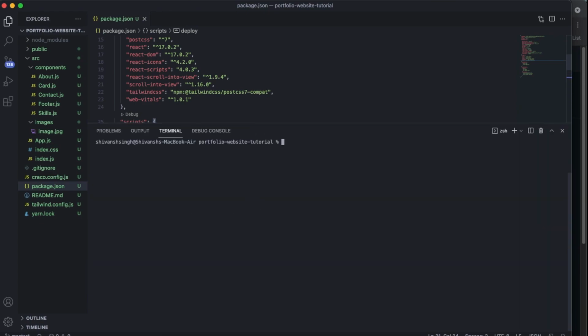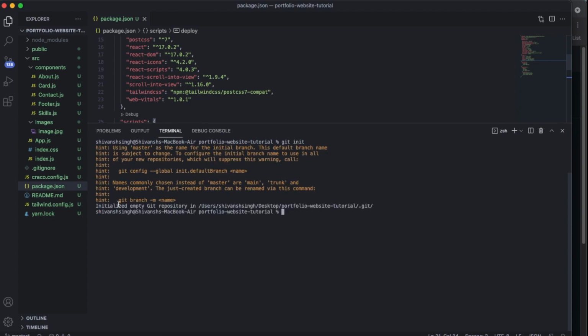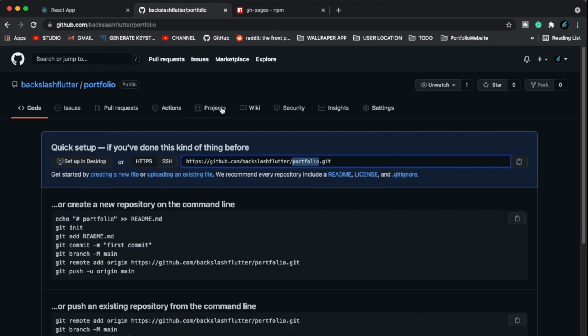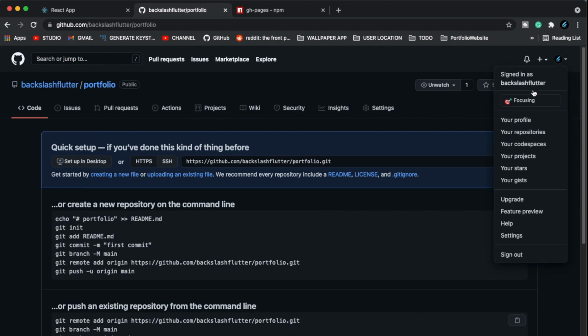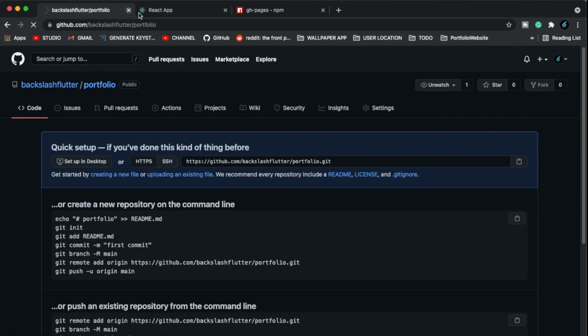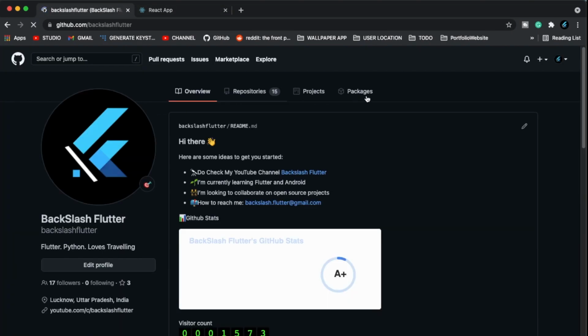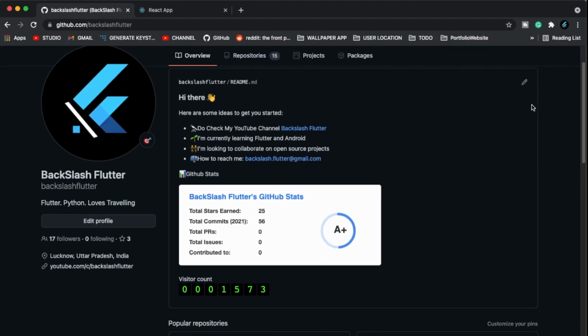Now what we need to do is we will initialize a git repository in this folder. So initialize an empty git repository in this folder. Now we will write git remote add origin. After this, GitHub is not providing direct access for pushing the repository, so we have to generate an access token for this application.